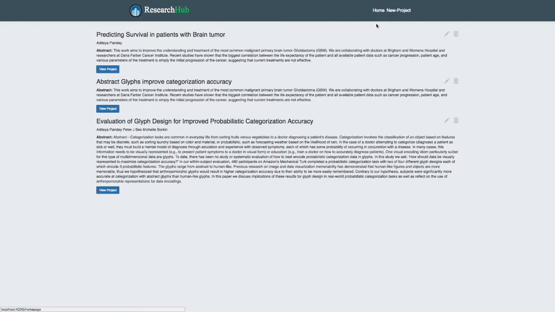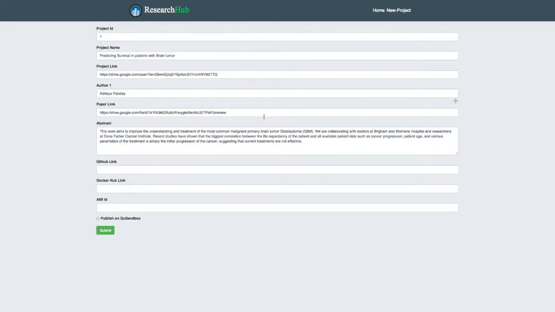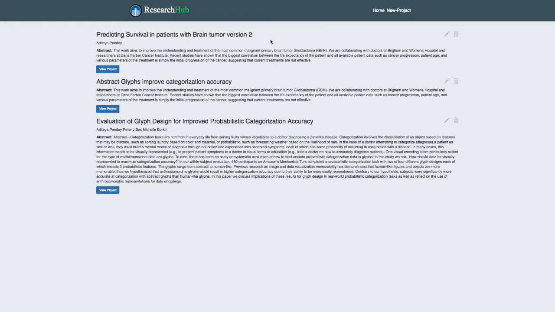Once a project is registered, the project would be listed in the home page of the website. We also provide basic functionalities like update and delete of projects. People could go and change the details about the project if they want to. Projects, if they're not required anymore, researchers could easily delete the project using the delete functionality of the application.